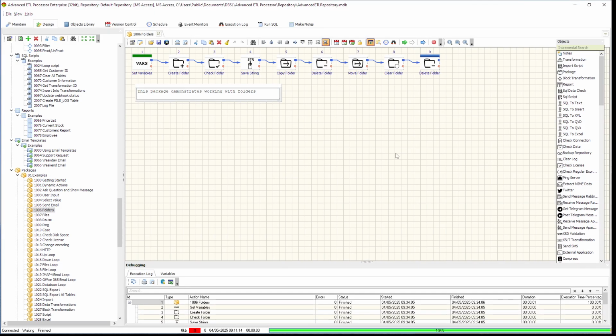Hi everyone, let's talk about working with folders. This is a very important component of our ETL software. So here we have a very basic package.